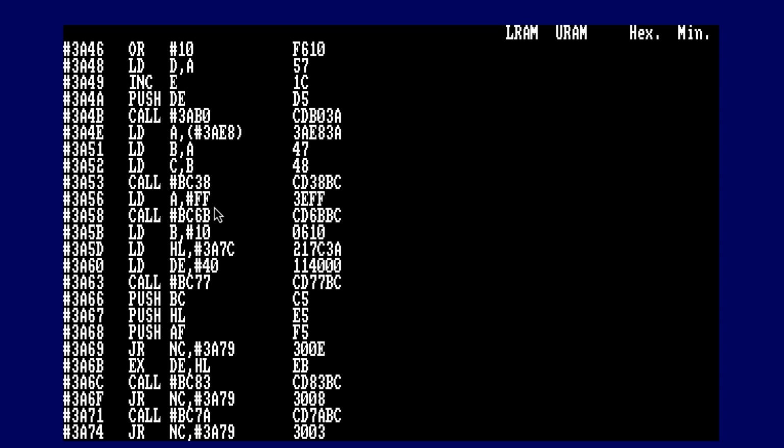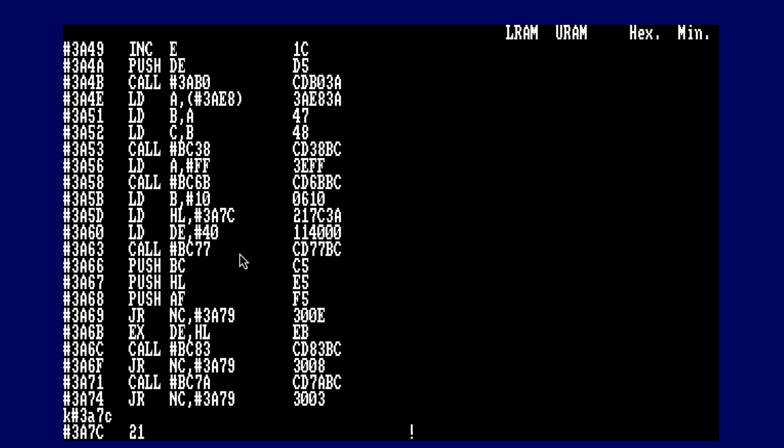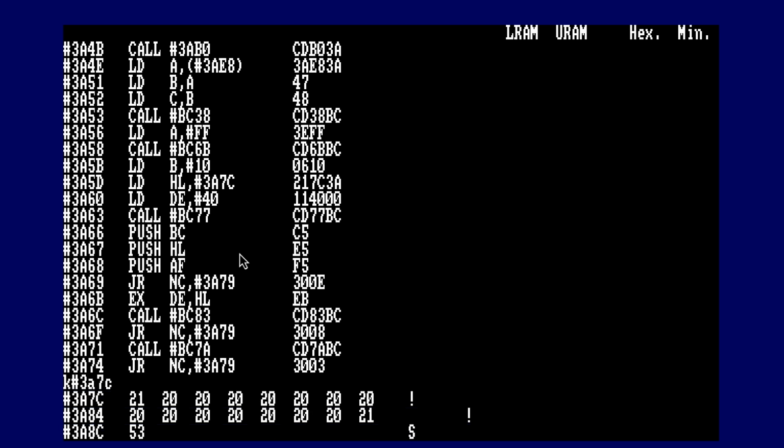Load A with FF and BC6B. This simply tells the cassette manager not to display any messages on screen now, so into sort of like quiet mode, so to speak. And this code you might be familiar with. So we've got a load B of 10 in hex, which is 16 decimal, which is a file name length. We've got a file name in 3A7C, so let's just check that. 3A7C for 16 bytes is our exclamation mark, 14 spaces, exclamation mark.